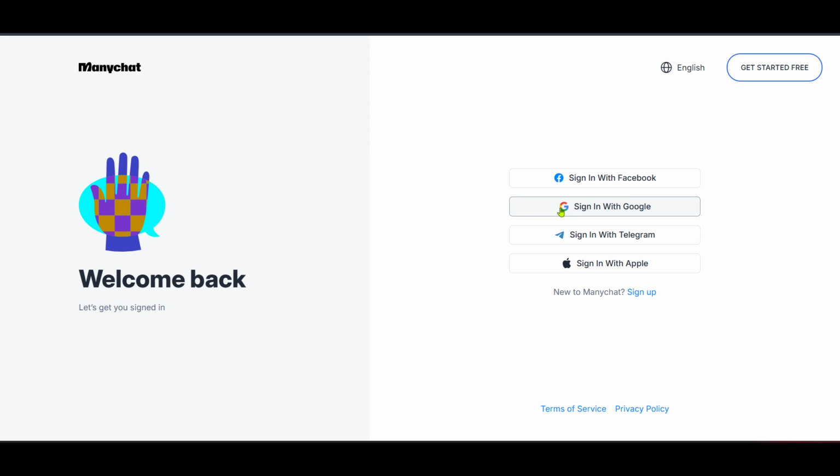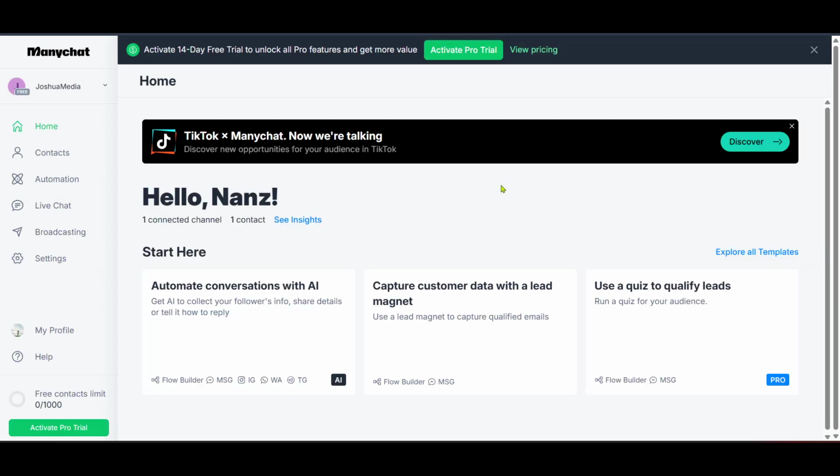From here, your next destination is the Home tab. It's usually located at the top of your dashboard, providing an overview of your account activities and settings. Next, you want to click on the automation section. This is where all your automated workflows and messages live.